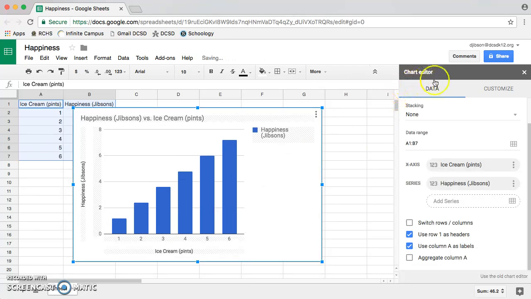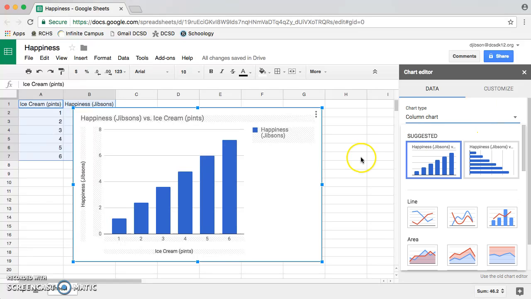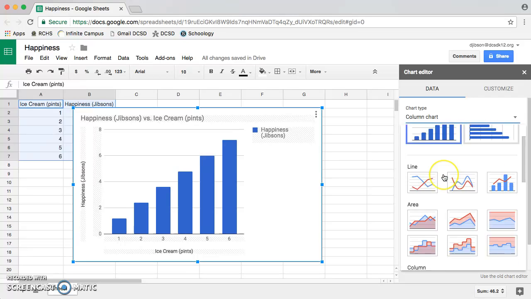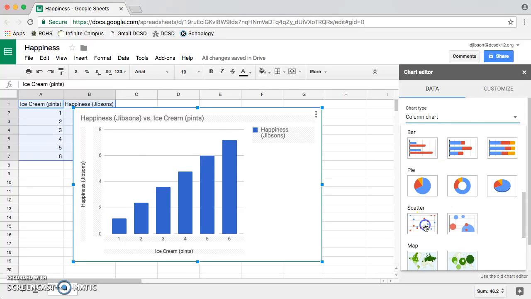Now that's going to bring a chart editor over on this side of the graph. It's going to show me a graph. It's going to guess what I want. I don't really care about a bar graph, so I'm going to change my graph type. Oh, here it is. It thought I wanted a column chart, but actually I'm wanting a scatter plot.